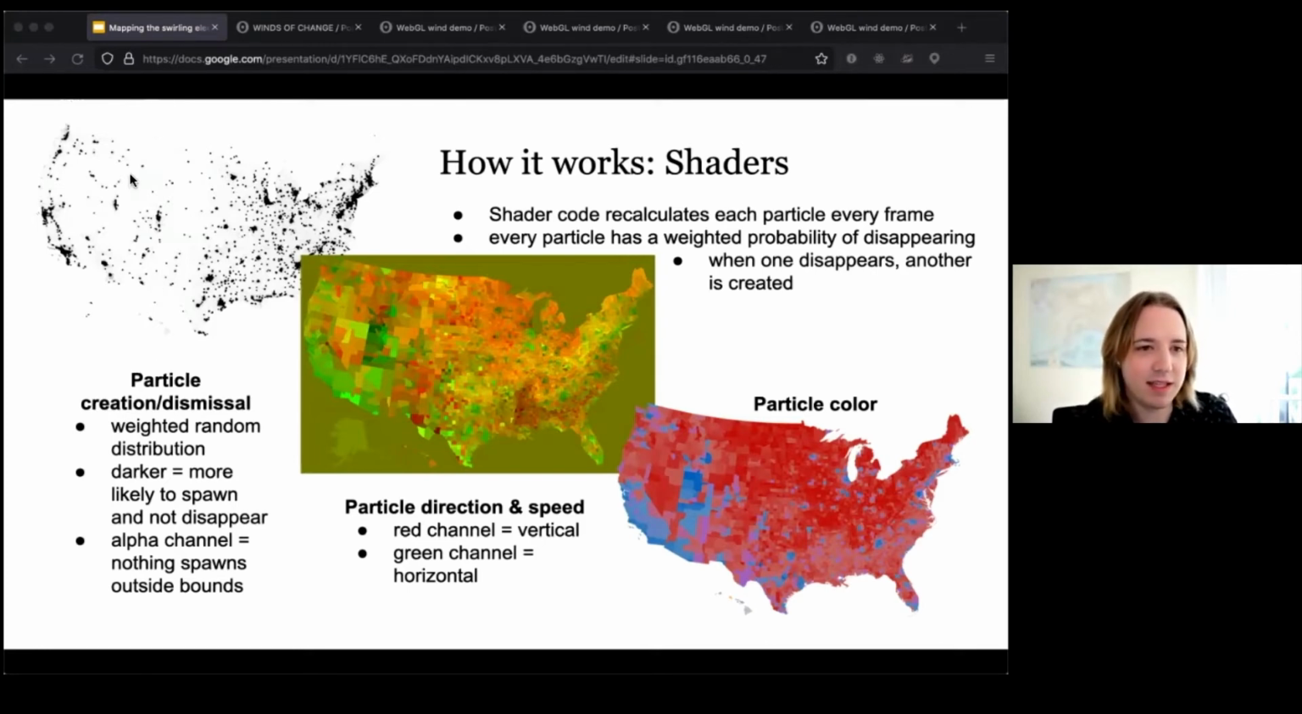The other thing that this map controls is when the particles disappear. So they're more likely to disappear if they're in an empty area. And this will contribute to the overall look of the map, which helps to represent the population.